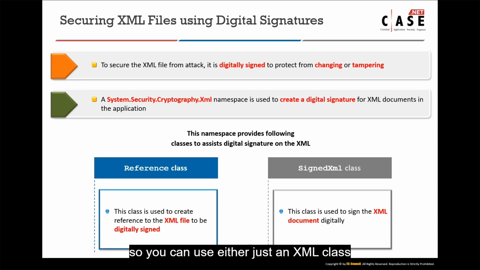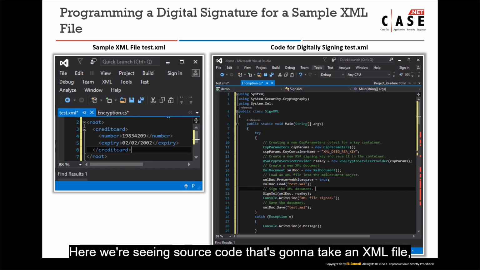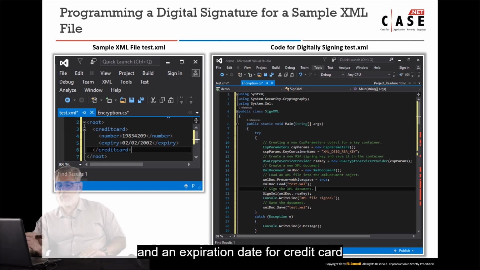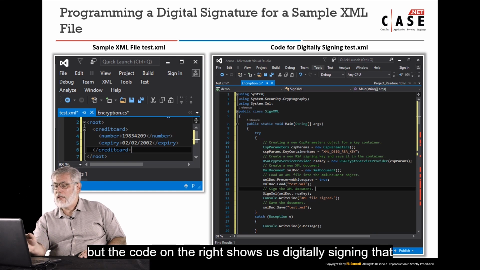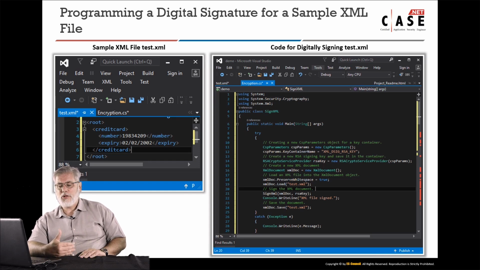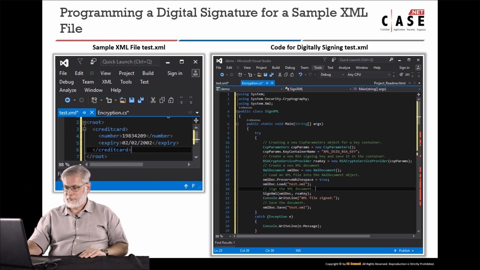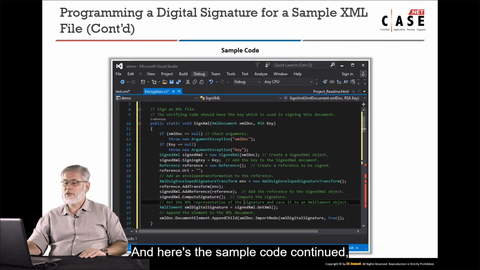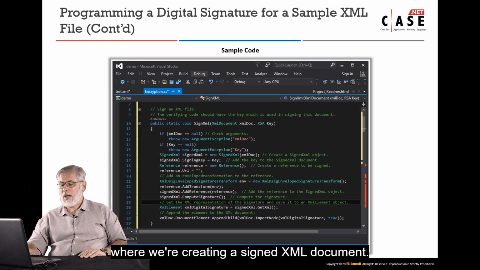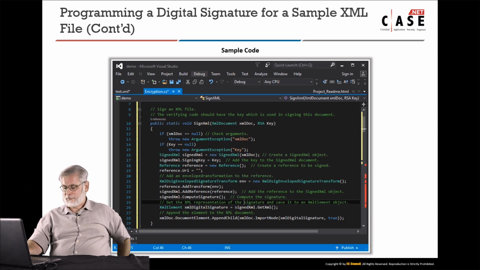So you can use either just an XML class or the signed XML class. Here we're seeing source code that's going to take an XML file. It only has two pieces of data, a number and an expiration date for a credit card, but the code on the right shows us digitally signing that, and that makes sure that it wasn't tampered with in transit, and it also ensures who sent it. And here's the sample code continued. We can see the entire function provided for you where we're creating a signed XML document.